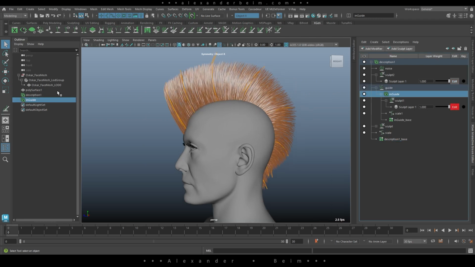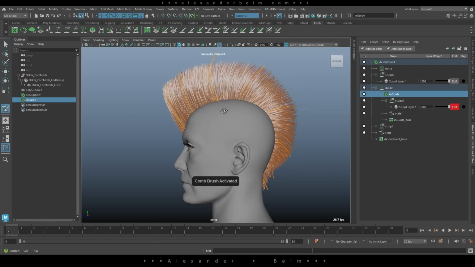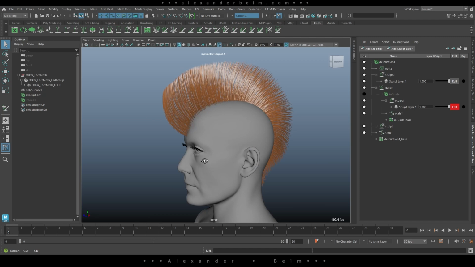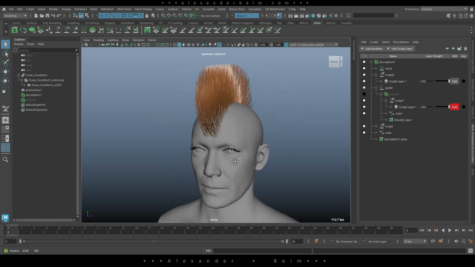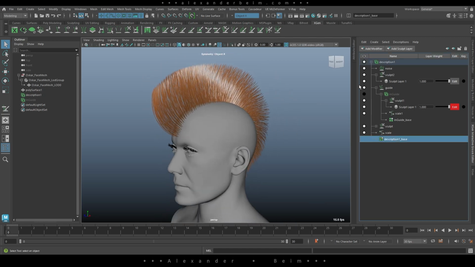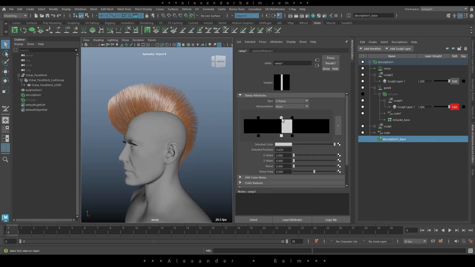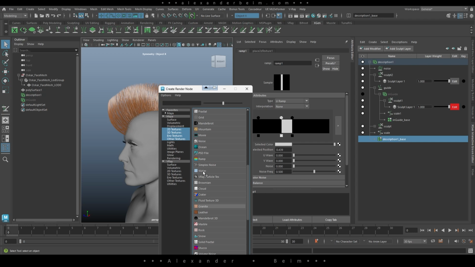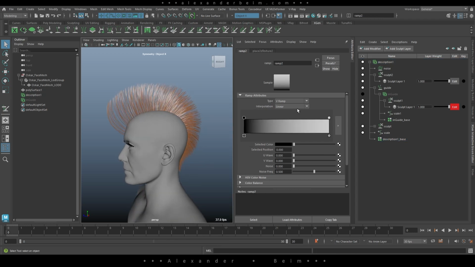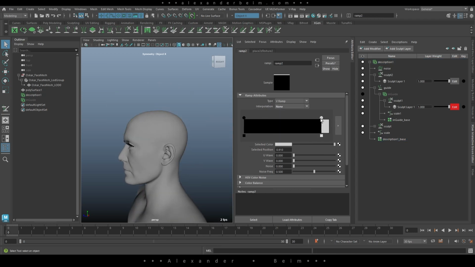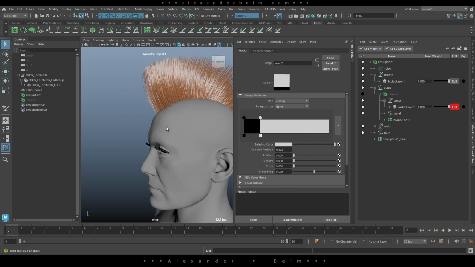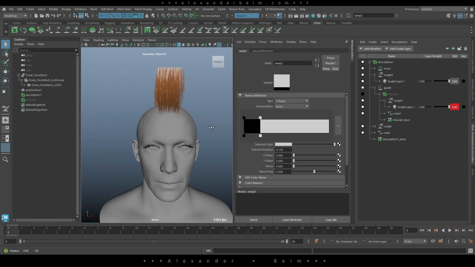Let's tweak the guides a bit more. It looks strange when hair grows on the forehead. I think it's better to remove those hairs. To do this, add another ramp to the density mask slot. Again, set interpolation to none and adjust the color positions in the ramp. However, this time, adjust it along the V-axis. Perfect.